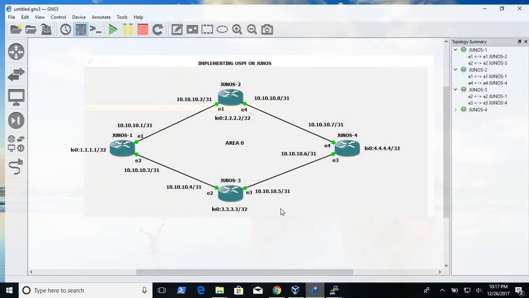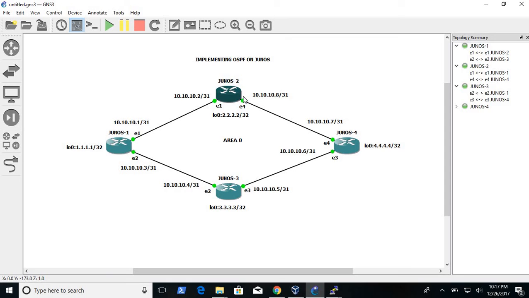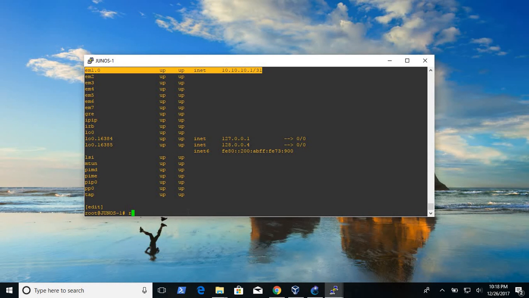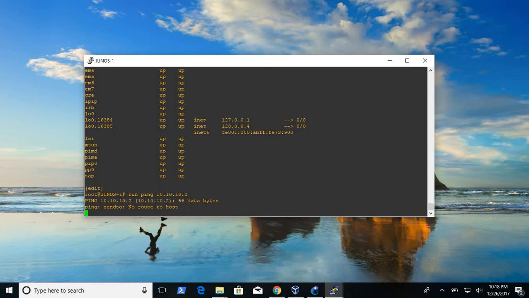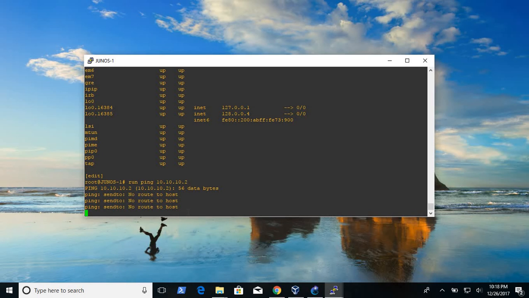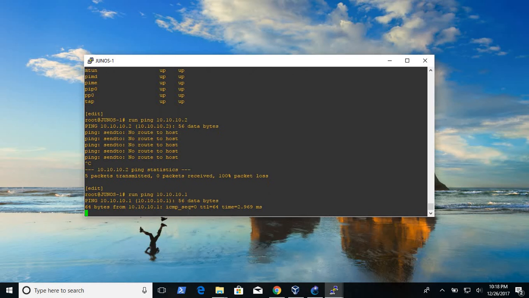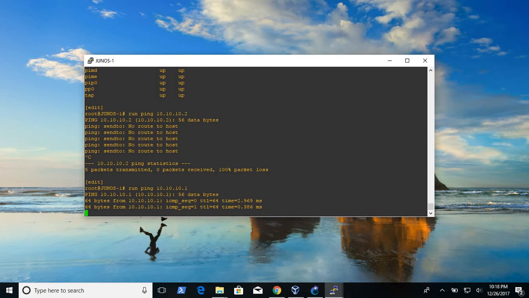Now, behind the scenes, I've already configured the other interface. So let's do a test to see if we can reach the other interface. So let's do, I believe it's a run ping, 10.10.10.2, I believe. Interesting. No route to host. I wonder why that is. So a little bit of troubleshooting here. 10.10.10.1. Well, I can reach my interface.